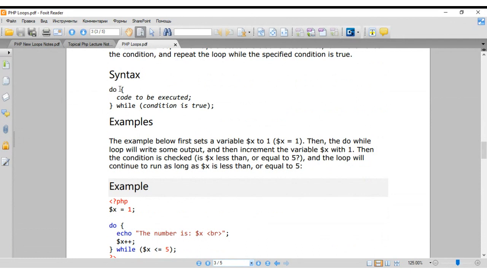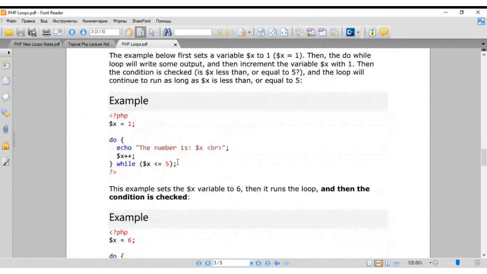Then the block of code basically sits between the do and the while. In the while loop, the condition comes first. But for the do while, the condition comes last. You can have a simple program here whereby we will have the same output.